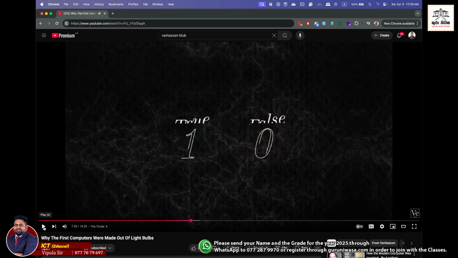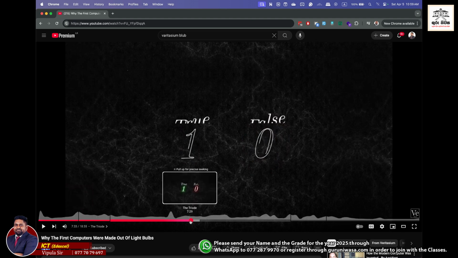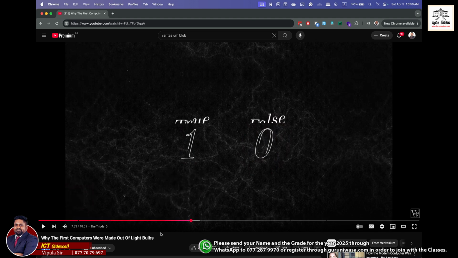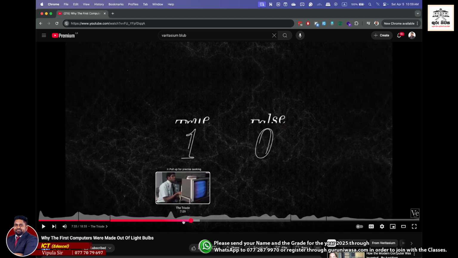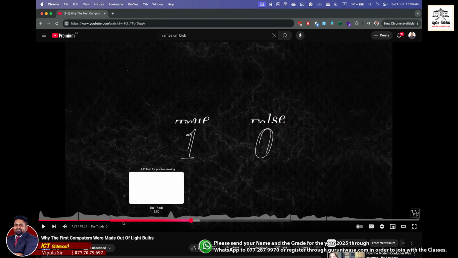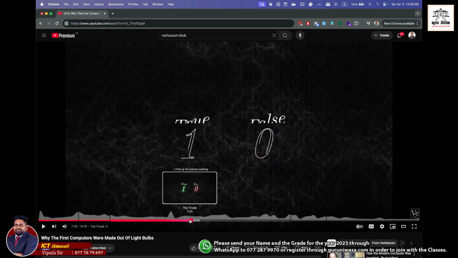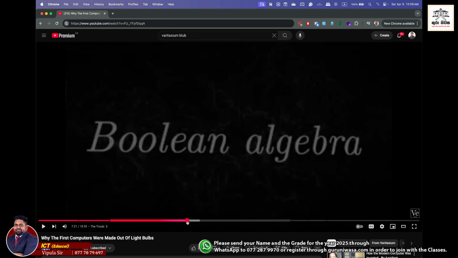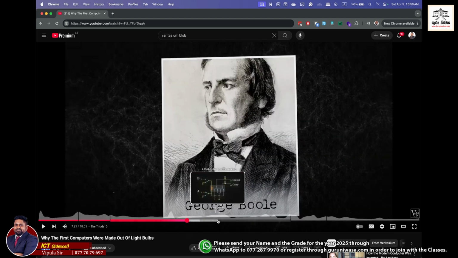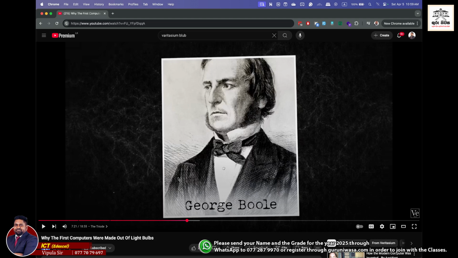So the reason we call this Boolean is because this was basically found by the person known as Boole. So he's the one who came up with this idea. He basically came up with a calculation algorithm where we use two variables to make all the calculations. So let's check this out.